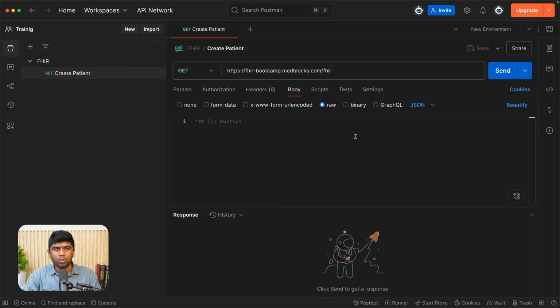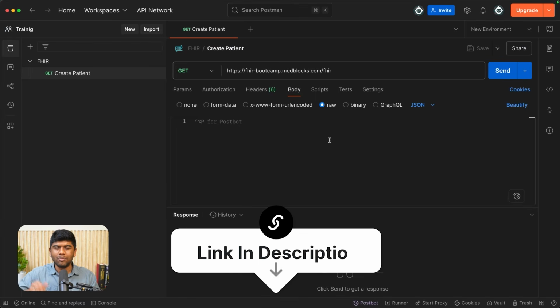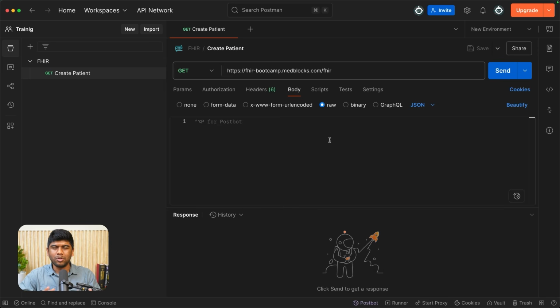Now I have Postman already installed. I'll leave a link below on how you can set this up. So this is again a program that helps you interact with the server. You can make HTTP calls, all of the get, post, put and delete that we talked about. Now we'll try to interact with this FHIR server.